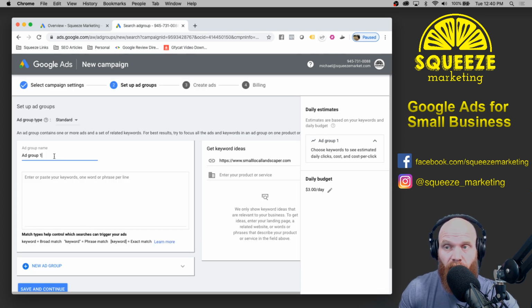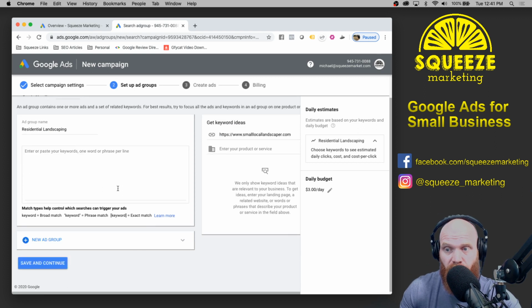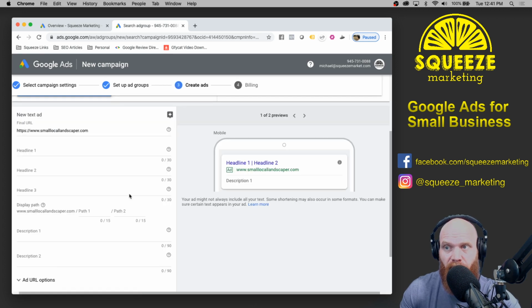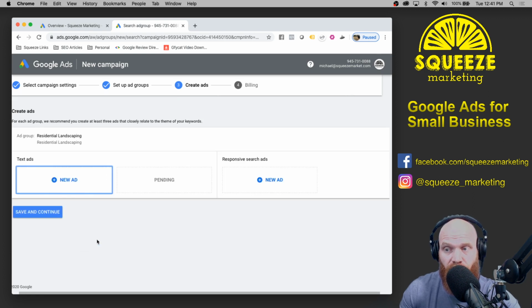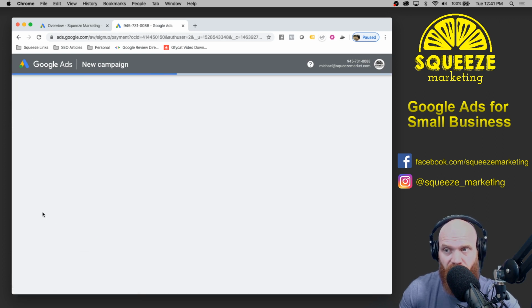Now we've got our ad group. We're going to keep it the same name as our campaign, and we're going to add some keywords. Now what I like to do is go to the keyword planner, so we're going to have that ad group named, but we're not going to add the keywords yet. Save and continue. Now we've got our ads. Again, I like to add that after we've set up some other stuff, so we're just going to cancel here and then save and continue.